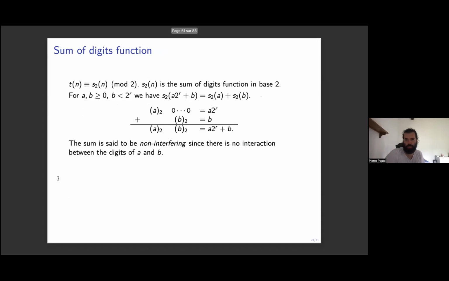And to do this, we use the properties of the sum of digits function, because we have already seen that the Thue-Morse sequence is the sum of digits function in base 2 mod 2. And if you take two numbers a, b, and b smaller than 2 to the power r, then the sum of digits of a times 2 to the power r plus b is the sum of digits of a plus the sum of digits of b, because the digits of a and b do not interact with each other. And we say that the sum is non-interfering.